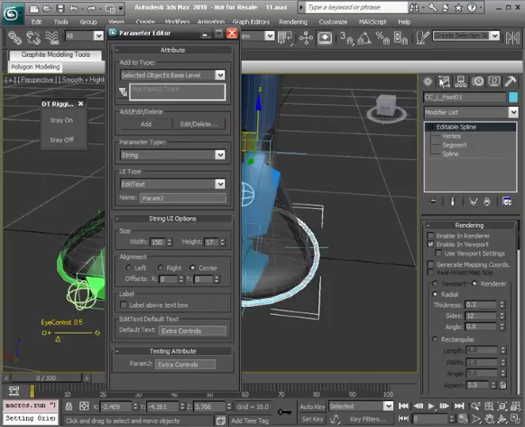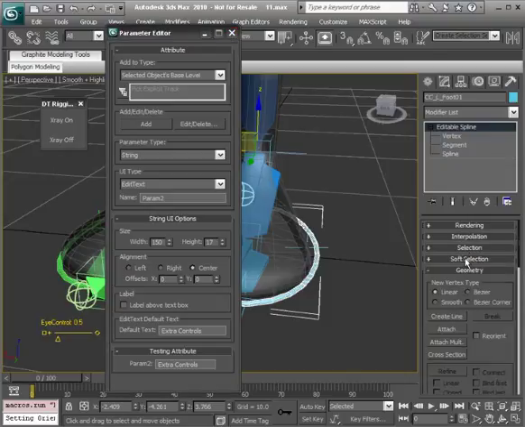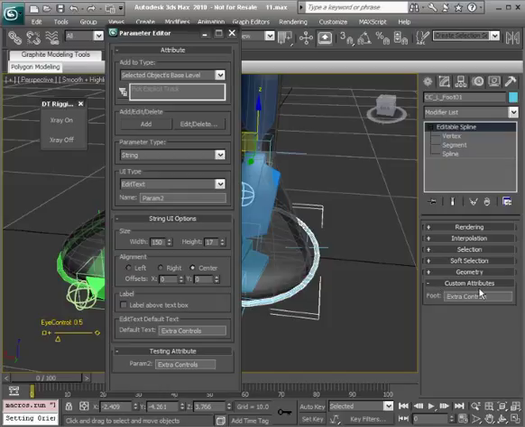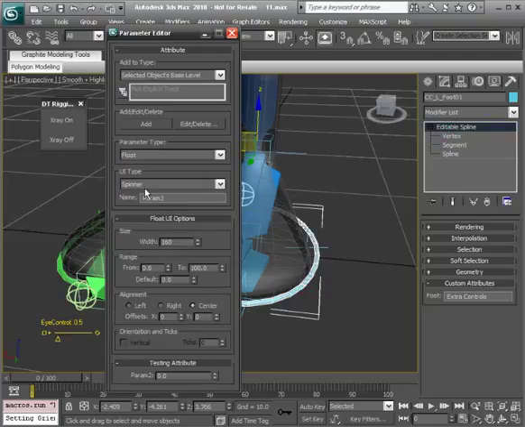So now that that's done, we'll go ahead and choose add. And now, heading over to our modify panel, if we were to collapse rendering, selection, geometry, there is our first custom parameter. Again, it's just for a label. Now let's go ahead and actually add the animatable attribute. So that's going back to our parameter type and choosing float. From there, we'll leave the UI type a spinner. We'll call this bank.